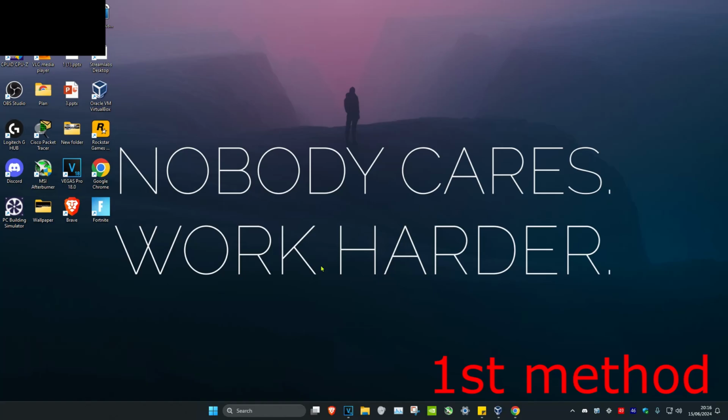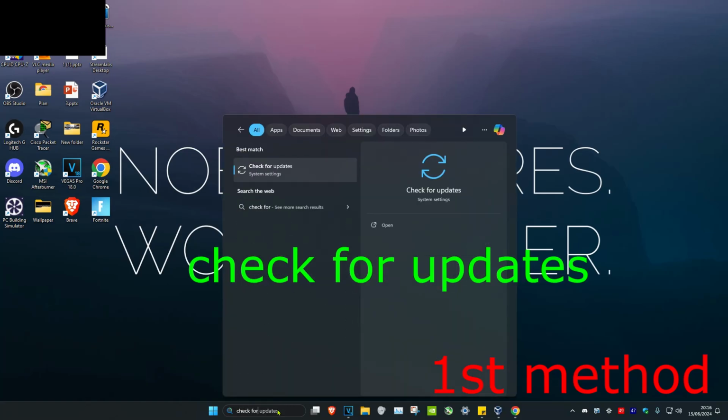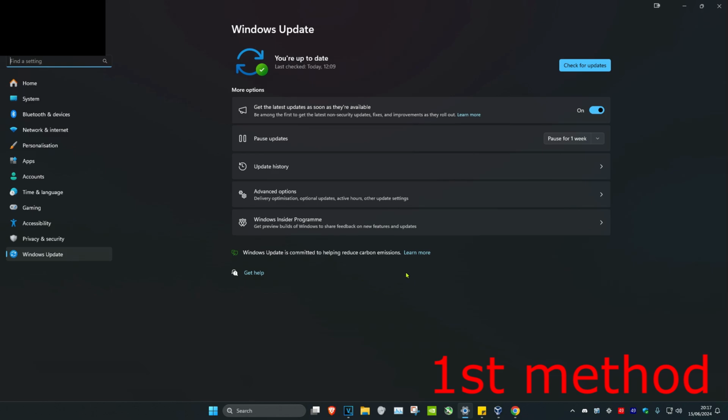So guys, for the first method, you want to head over to search and then type in check for updates. Click on it. Now once you're on this, you want to check for updates and do the updates that your computer may have. Then you want to restart your page and then see if that fixes the problem.